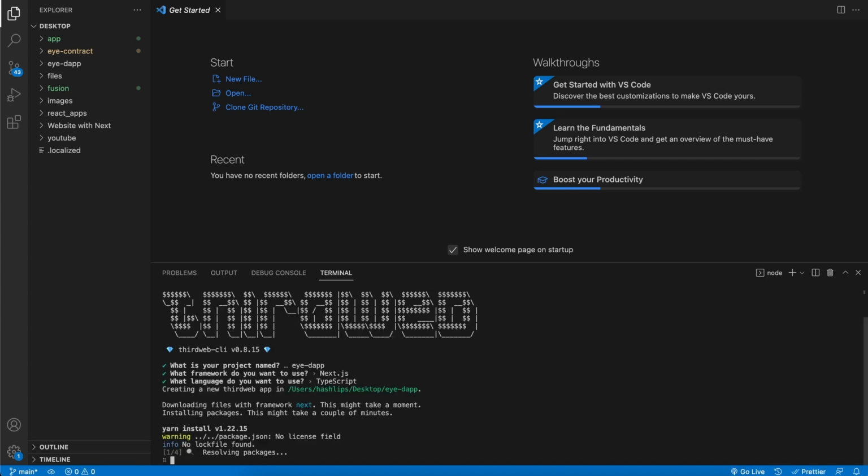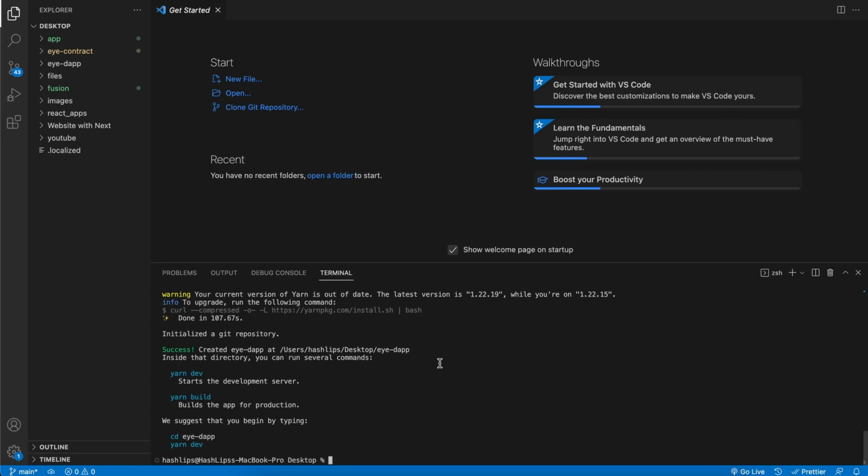And now, the CLI will go ahead and build our application as well as install all the dependencies. So give it a second to complete. We can see that it was successfully created. And we can verify this because on the desktop we have the iDApp folder. This is the project. Over here it tells us that we can run yarn dev to start the development server, as well as yarn build for a production.